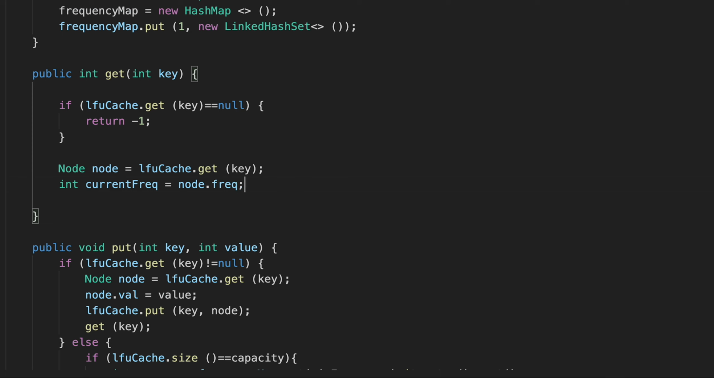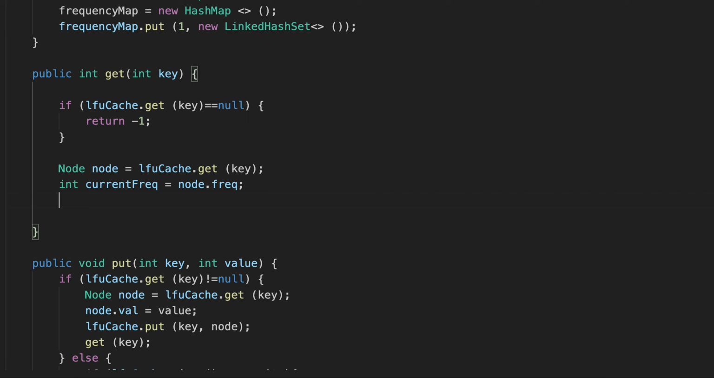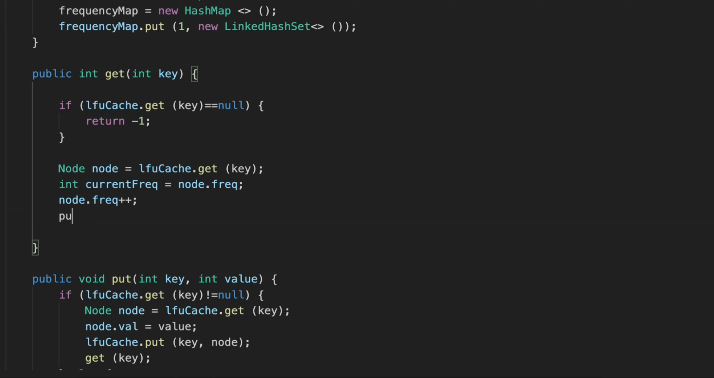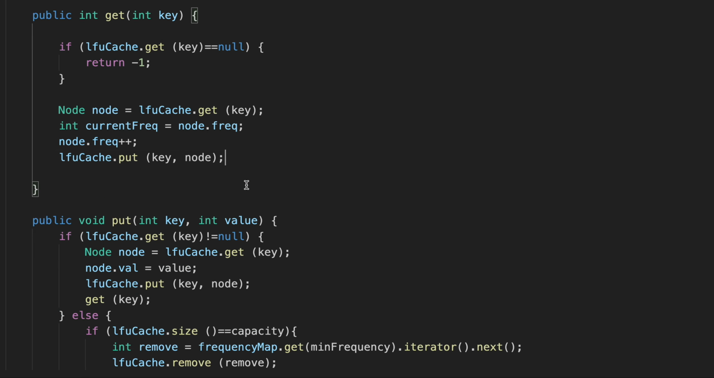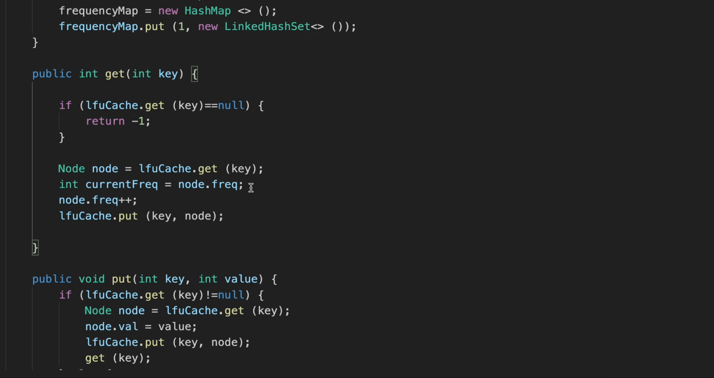So we are taking whatever our current frequency is, and we need to increment it. Let's increment our current frequency and add that to our node, and let's add that to our LFU cache. So we are adding our key and our updated node. So we updated our frequency in the LFU cache for our node. Now we need to do exactly the same in our frequency map.